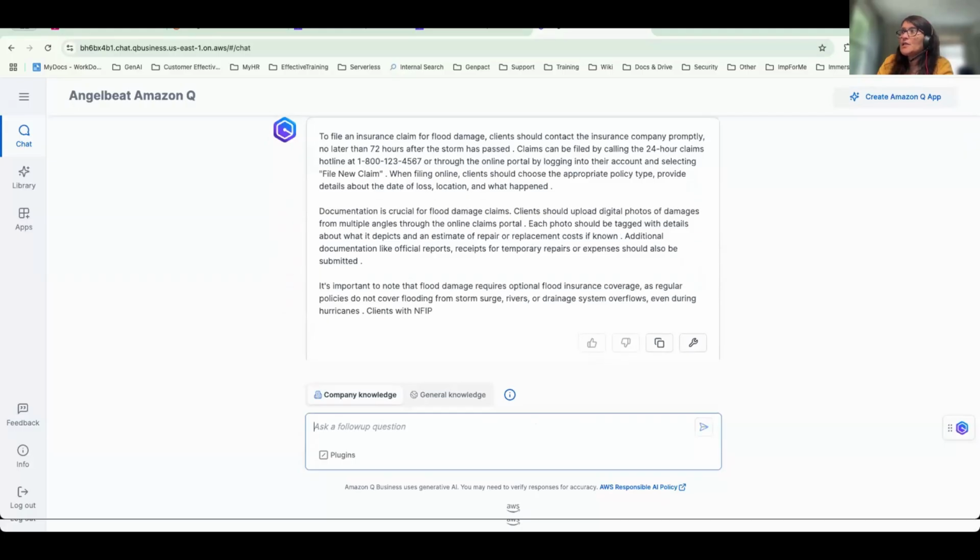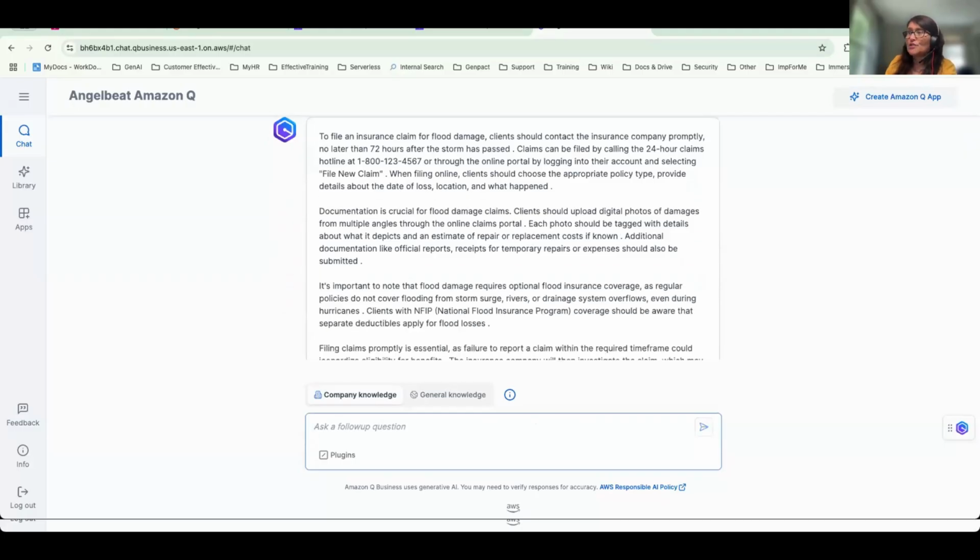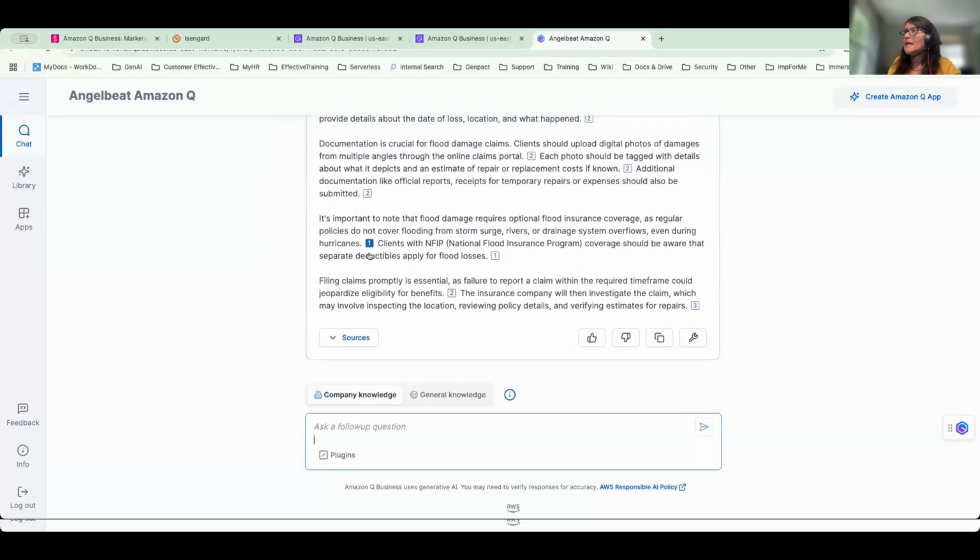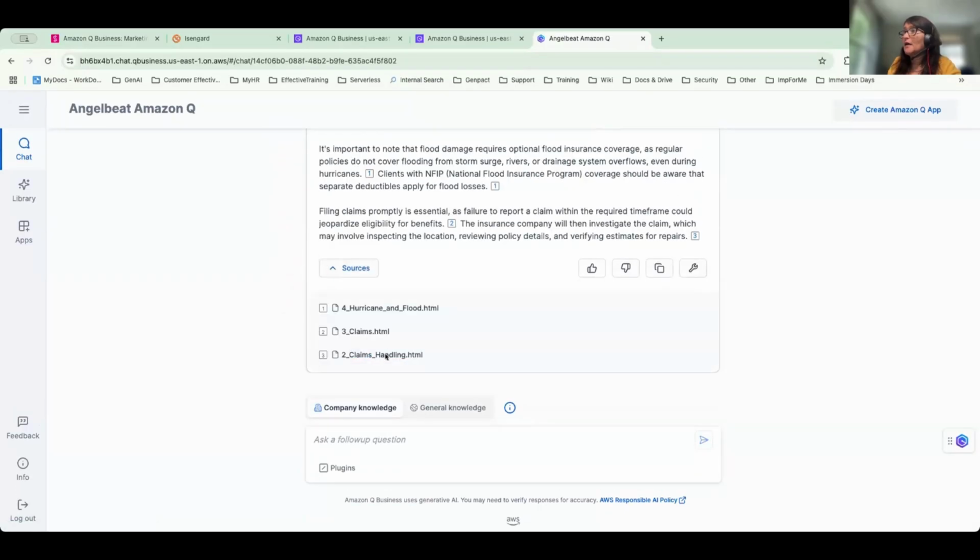And one more thing is it's also going to show you the sources. So if you want to really confirm, for example, it's calling it out here, but you can come over here and look at the data sources and get more information.